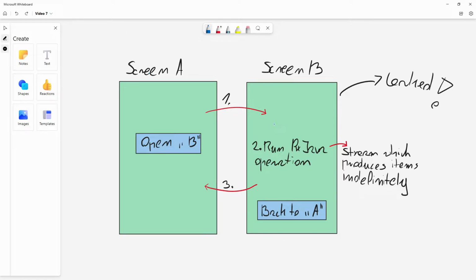After that, some long-running RxJava operation takes place. For example, there is an RxJava stream which produces items all the time. Later, I decide to move back to activity A. And now I have a problem. What kind of problem, you might ask?